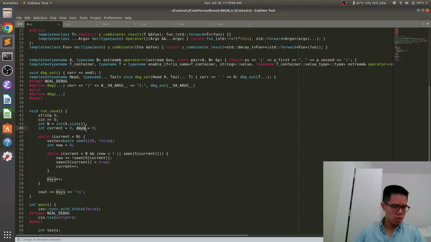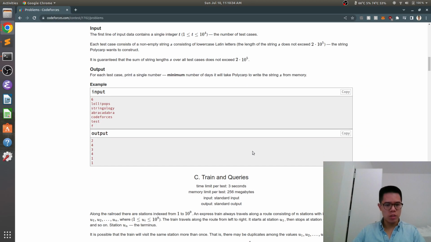So yeah, this is just a simple greedy implementation. I have a seen array that tells me which letters have been seen, and I just keep going while either we have fewer than 3, or we do have 3, but the current character has been seen. And this is just updating the count, marking it as seen, and going forward. Yep, so that's B.